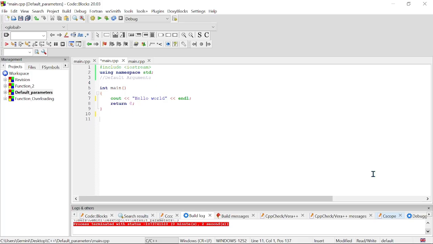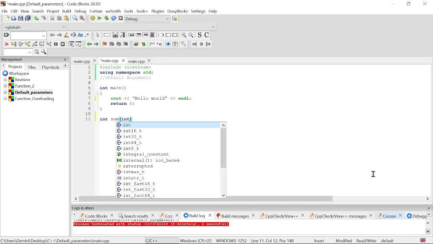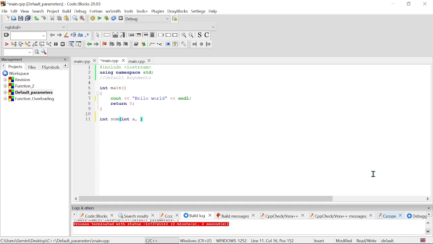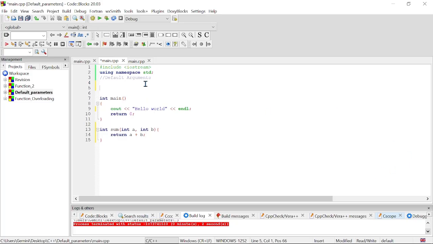So let's write a function that has two integers. So let's just say int a and int b. Let's still return a plus b. And let's do our function prototype. So right here we can do this. Let's copy this and then paste it here.